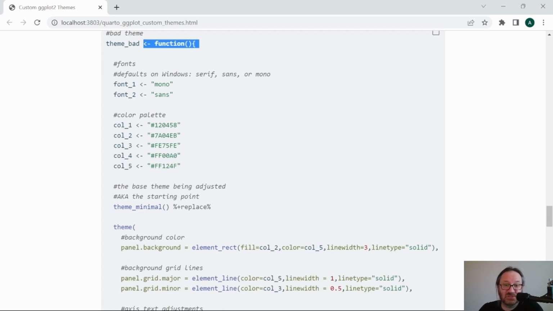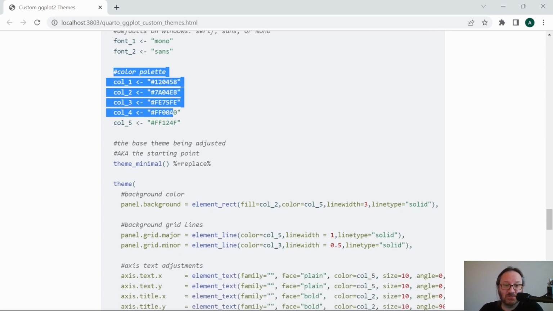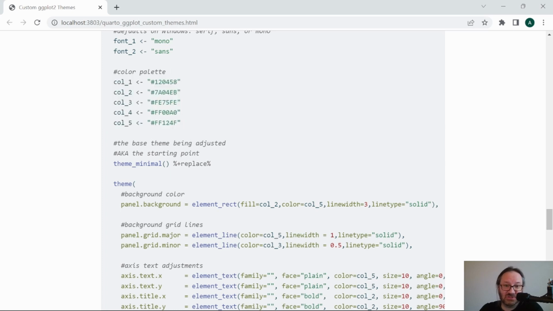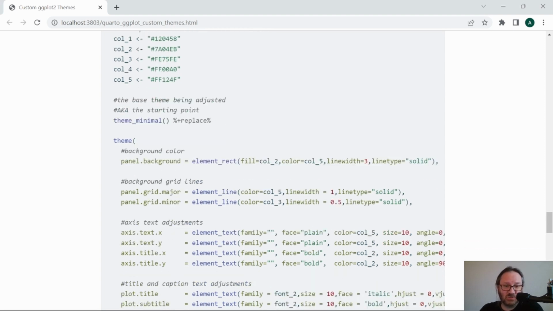And then we essentially stack in all of our decisions. So we can do some work with the fonts. I will set up 2 fonts. So font 1 is mono and font 2 is sans. On Windows, you have serif, sans, or mono. So I'm choosing 2 of those. And then I'm setting up a few different color choices. So these are all using hexadecimal notation. If you're not familiar with that, it's used commonly for color online. And we're calling these col 1, 2, 3, 4, 5. So once we have some colors and some font choices set up as variables, we can plug that in later. So that's really just sort of set up so we can make everything easier to read later.